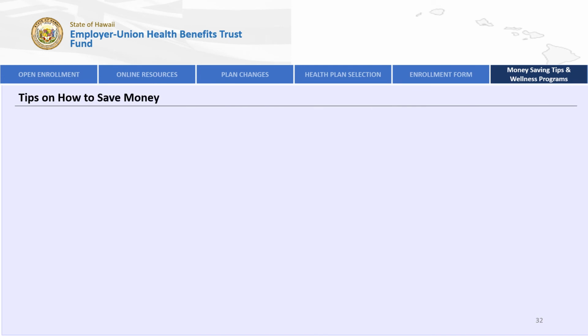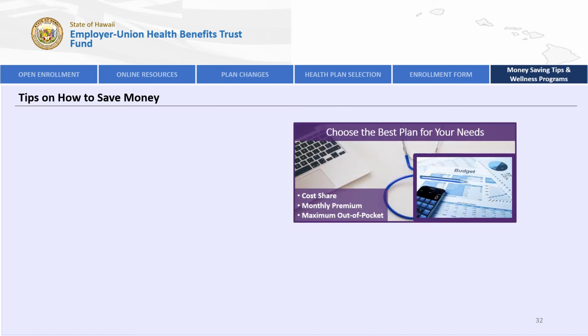Tips on how to save money. With healthcare costs continuing to rise, here's some tips on how you can save money. Choose the best plan for your needs. Not all plans are created equal. Just because a plan has the highest monthly premium does not mean it will be the most cost efficient.